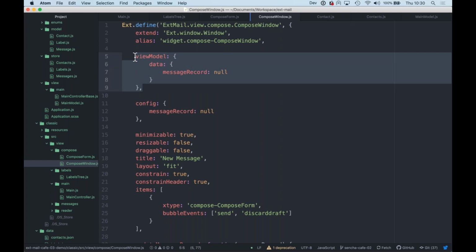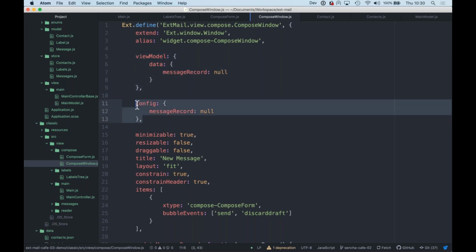And this one has an inline view model as well, and this is where the message record that we referenced in the compose form is sourced. We set it to null by default, and we've set our own custom config. We've not really talked about configs or custom configs in the past. Basically, when we create a config like this called message record, the framework will automatically create a getter called get message record. It will create a setter called set message record, and it'll give us the option for updater and applier methods called update message record and apply message record.